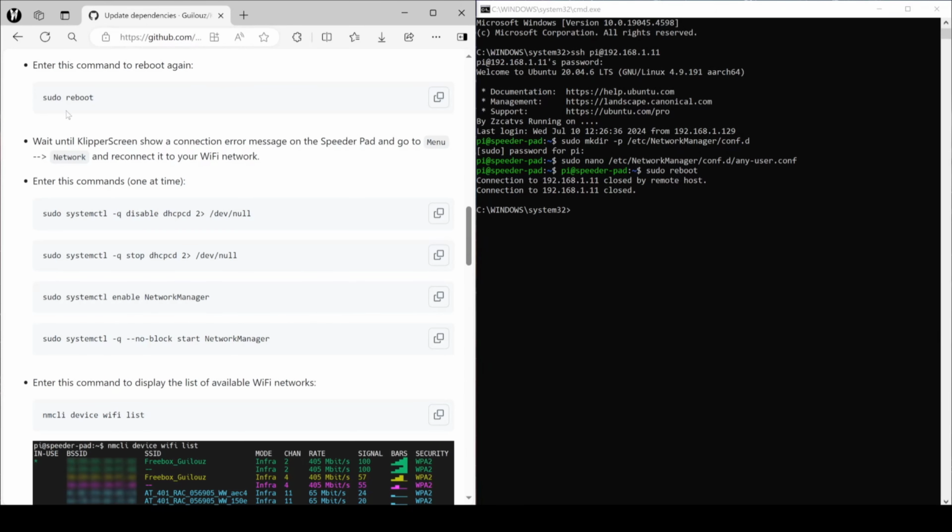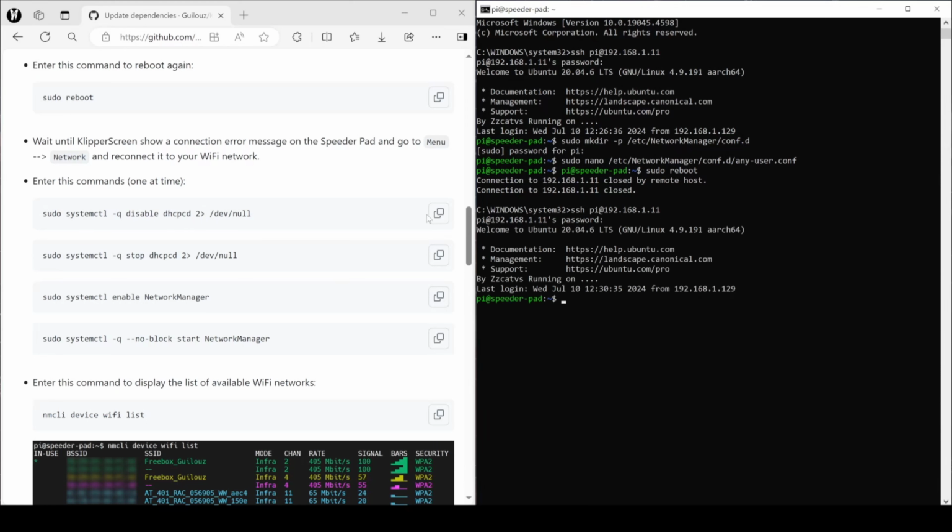Okay, so now that the speeder pad has rebooted, and I've connected back to my Wi-Fi, we're going to SSH back into the printer, that's FLSun, and run these commands. So what I believe these commands are doing is changing over from the old method of network managing over to network manager. Something's wrong. There we go.